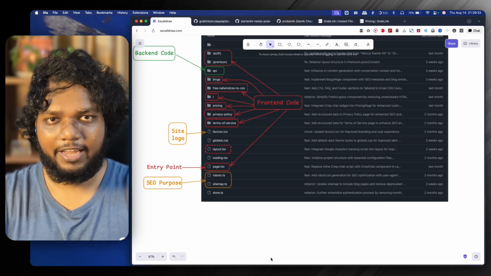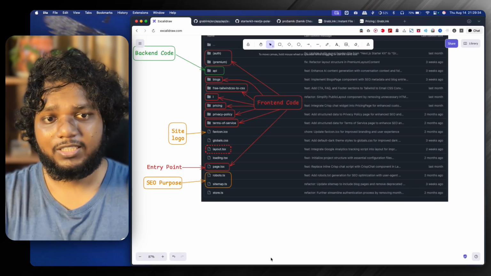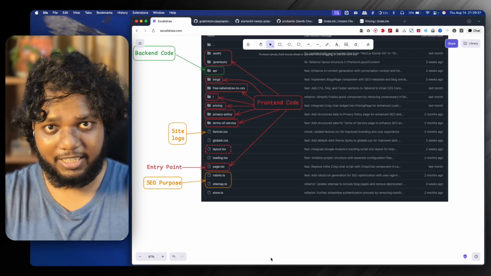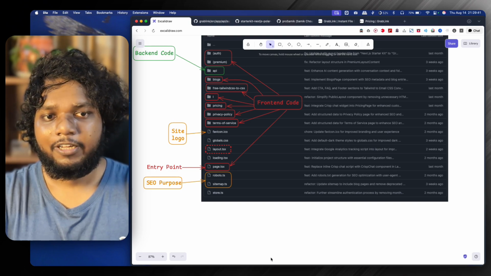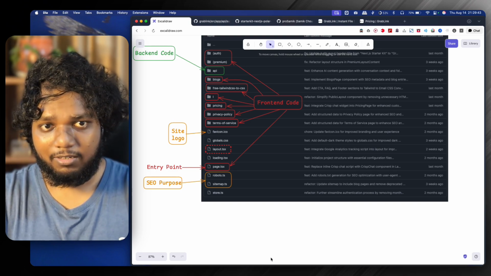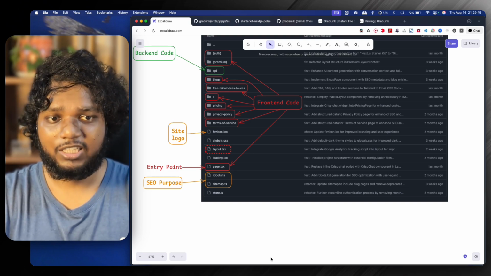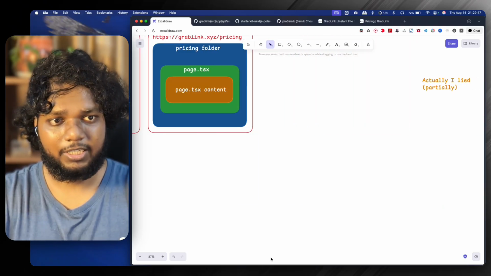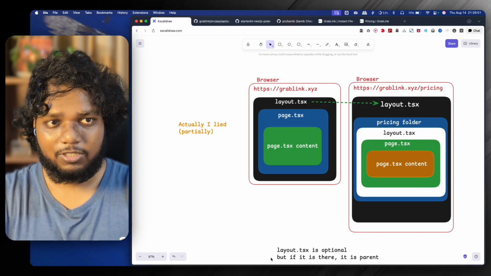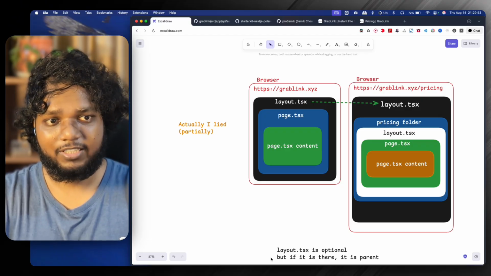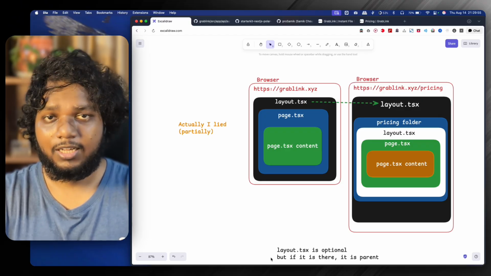So you can see there is layout.tsx. What happens is that before even page.tsx gets rendered, layout.tsx actually gets rendered. So Next.js looks for layout.tsx first, then it looks for page.tsx. You can see layout.tsx is first looked up from the grabbling.xyz, then page.tsx, then page.tsx content.